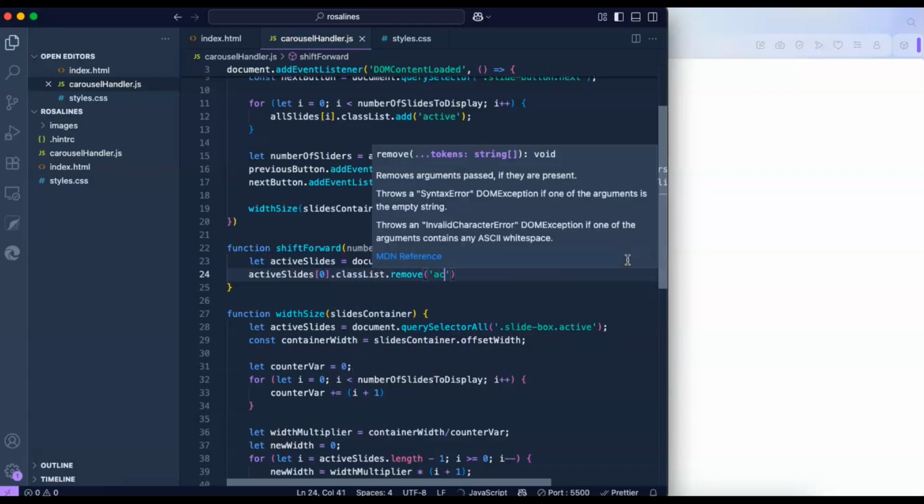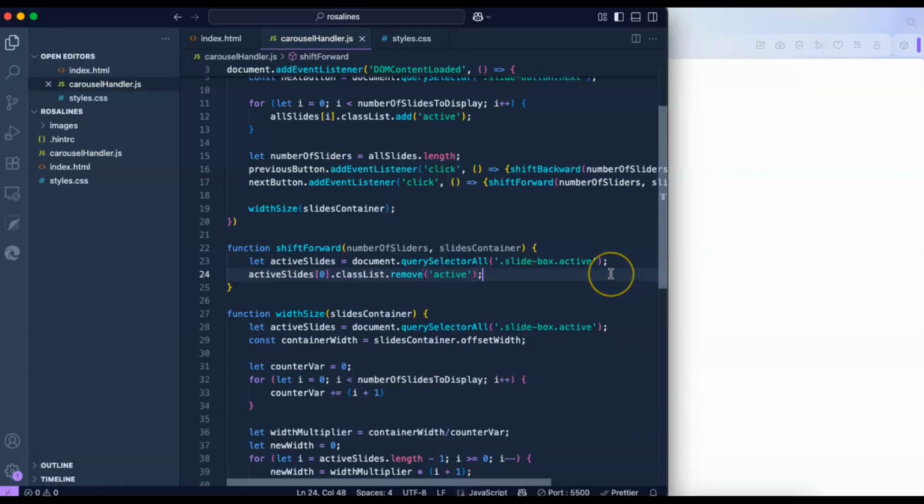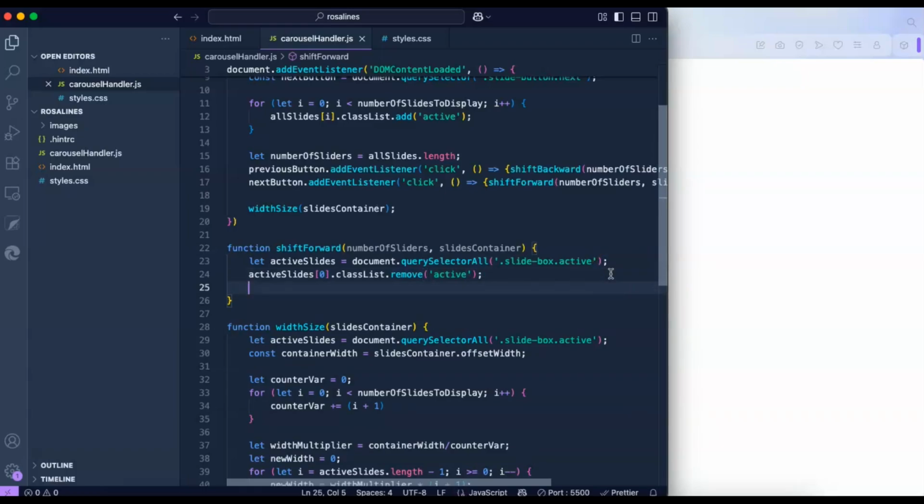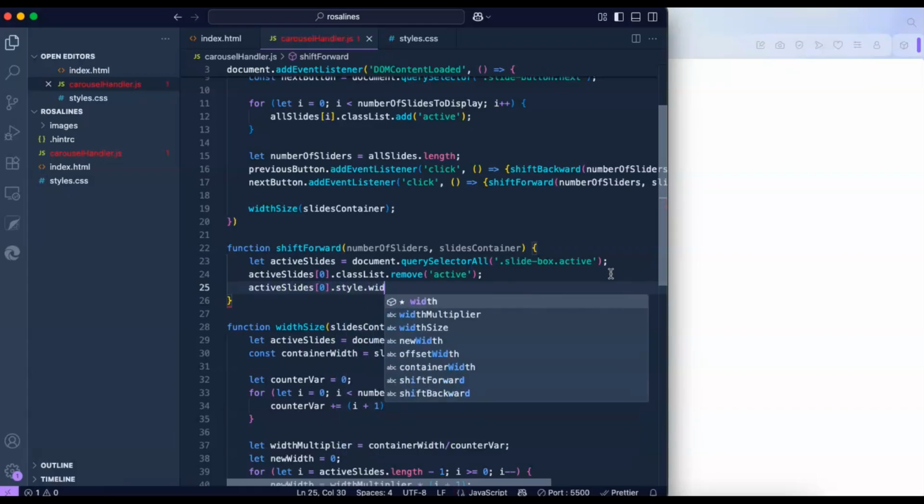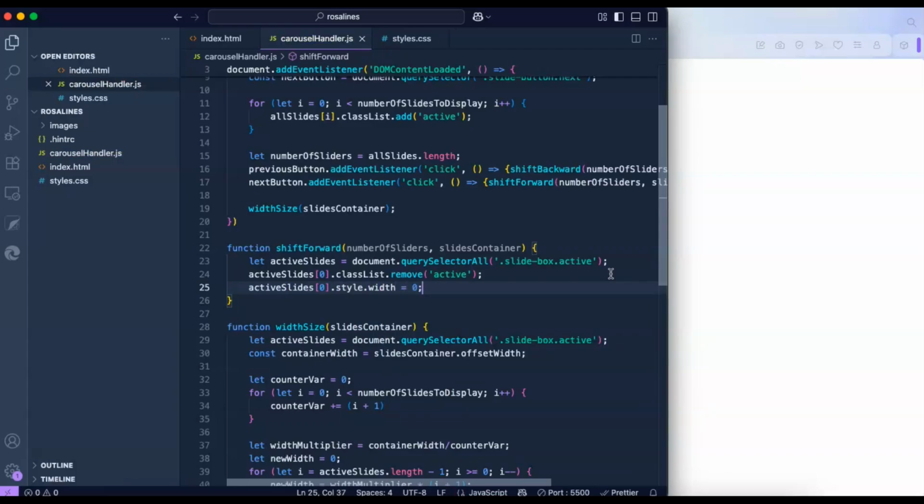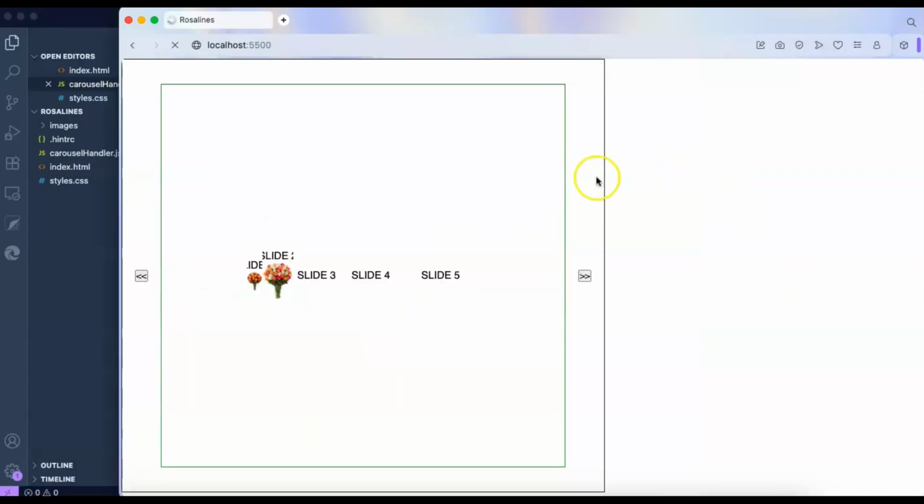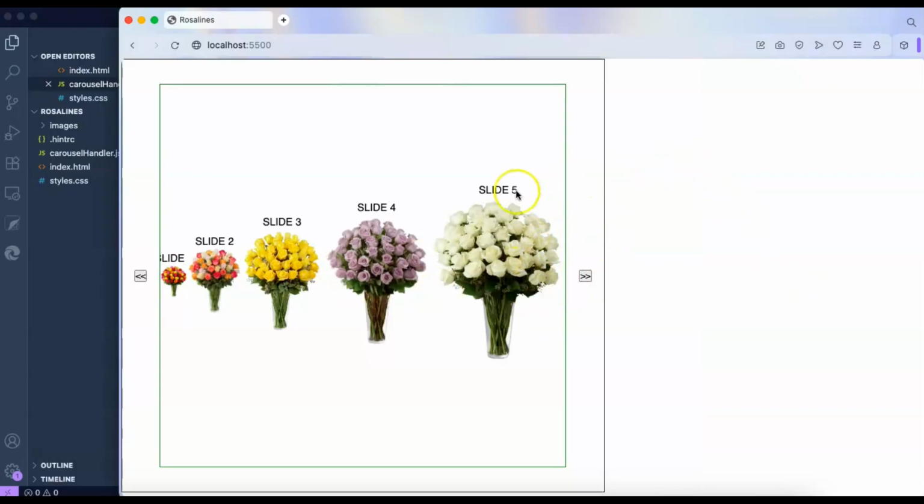So we're going to remove the active class, which does not do anything CSS wise, however it removes the active class so that it's no longer identified as active. And we're also going to remove the width, so we're going to set it to 0. Alright, the next thing that we want to do is calculate the next position that needs to be displayed. In order to get that, we have to first get the last active slide that is available.